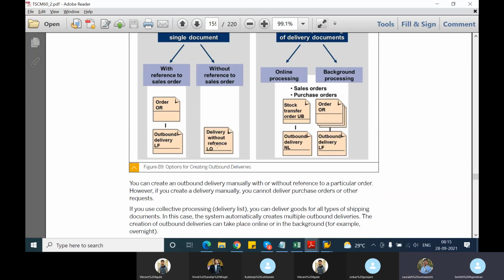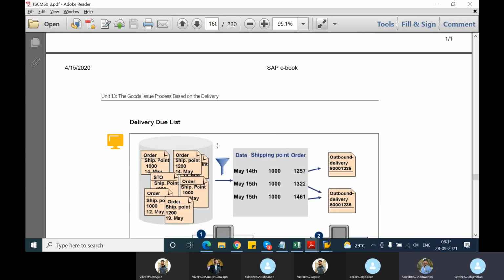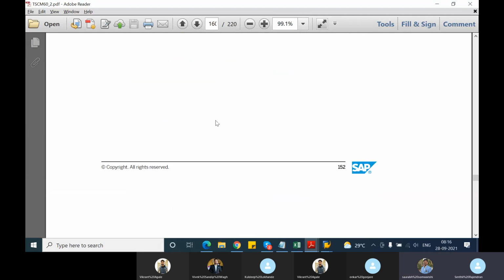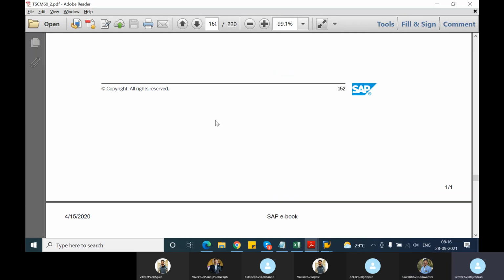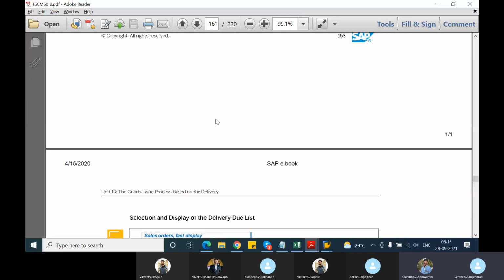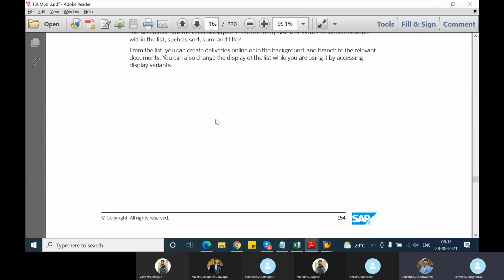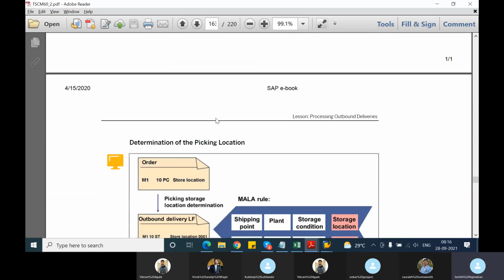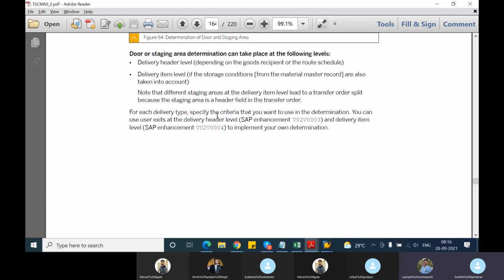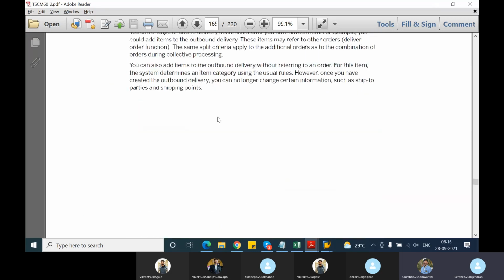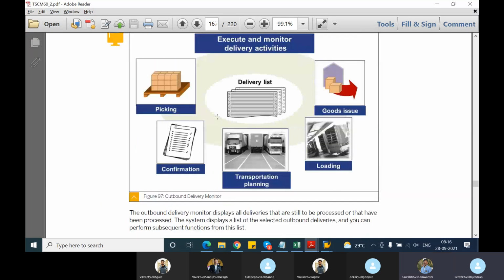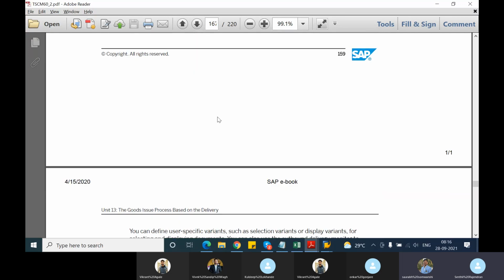deliveries. So how to create outbound delivery. It can be based on a delivery due list. We have already seen this. How to combine orders into one delivery, or how do we split orders into multiple deliveries. So that is also possible. Then we will discuss what are the features of the delivery due list, and then picking location determination, and then we will discuss again the same concepts of door, staging area, what are the influence of that, and then what are the different outputs, and the different options of outbound delivery monitors, and what is the purpose of having them.